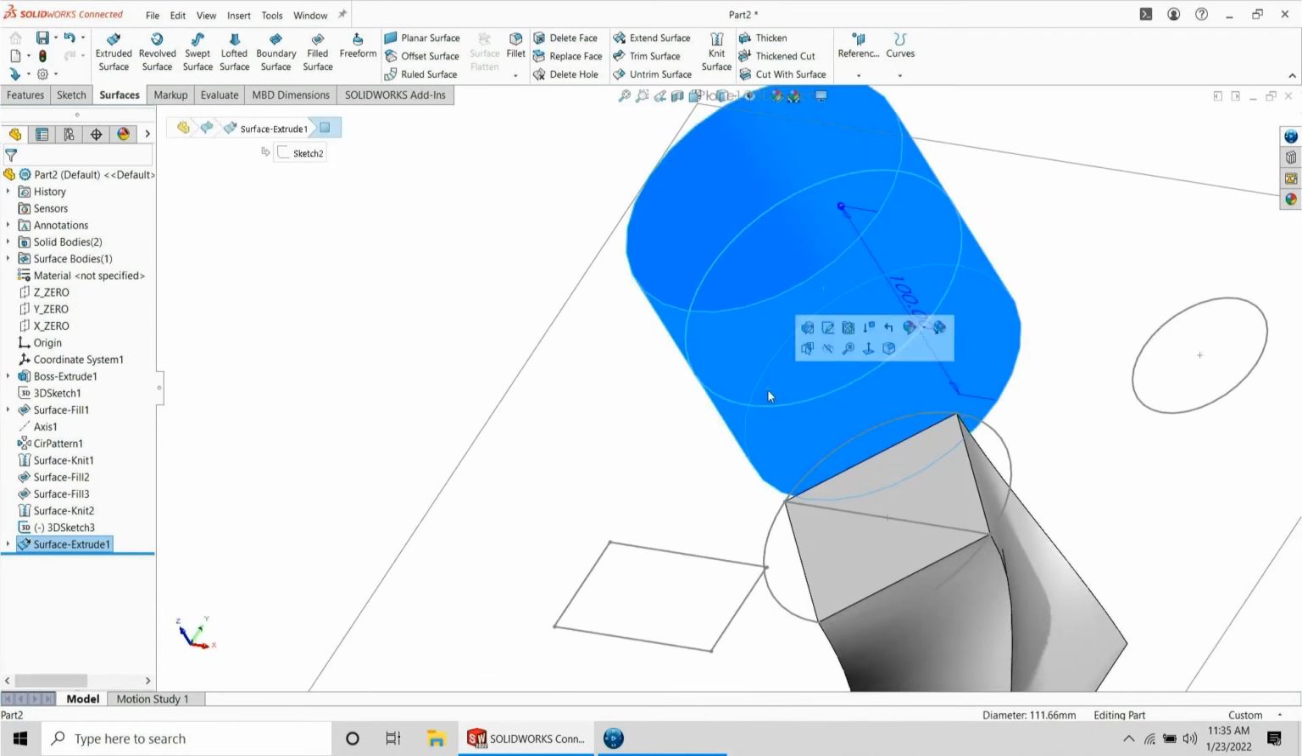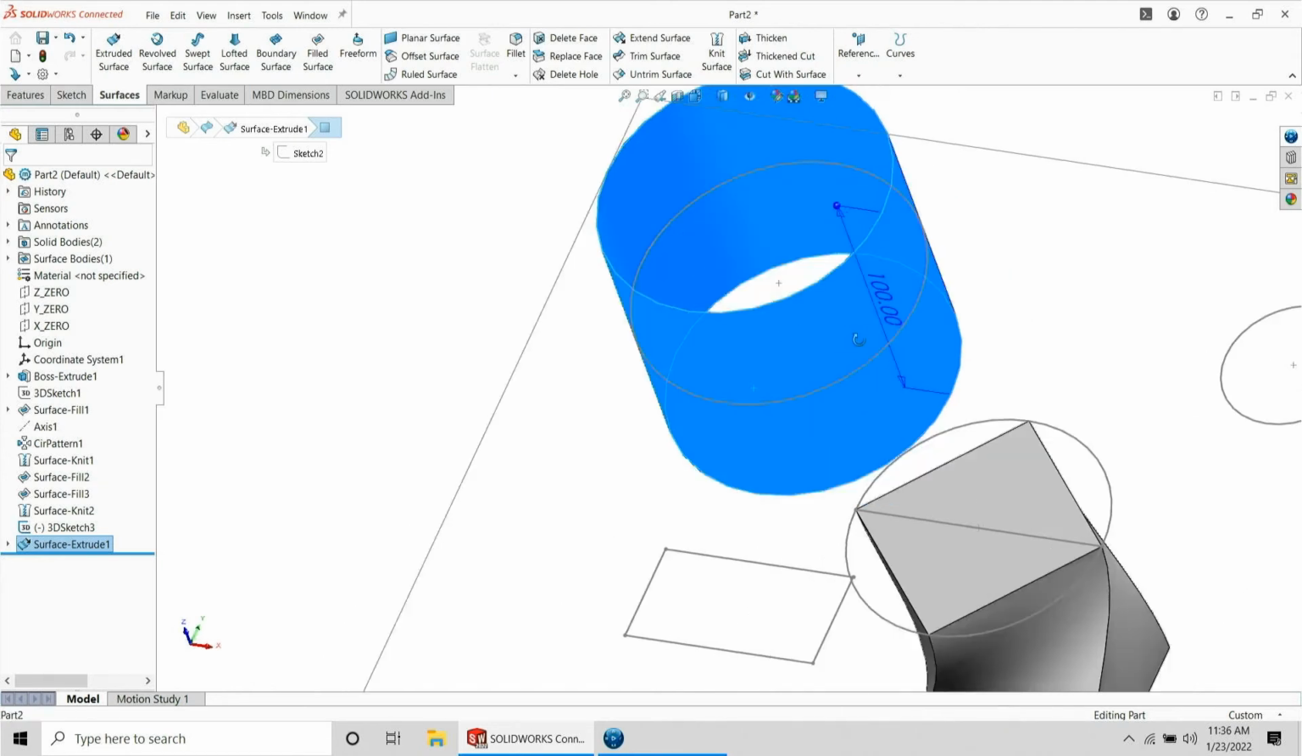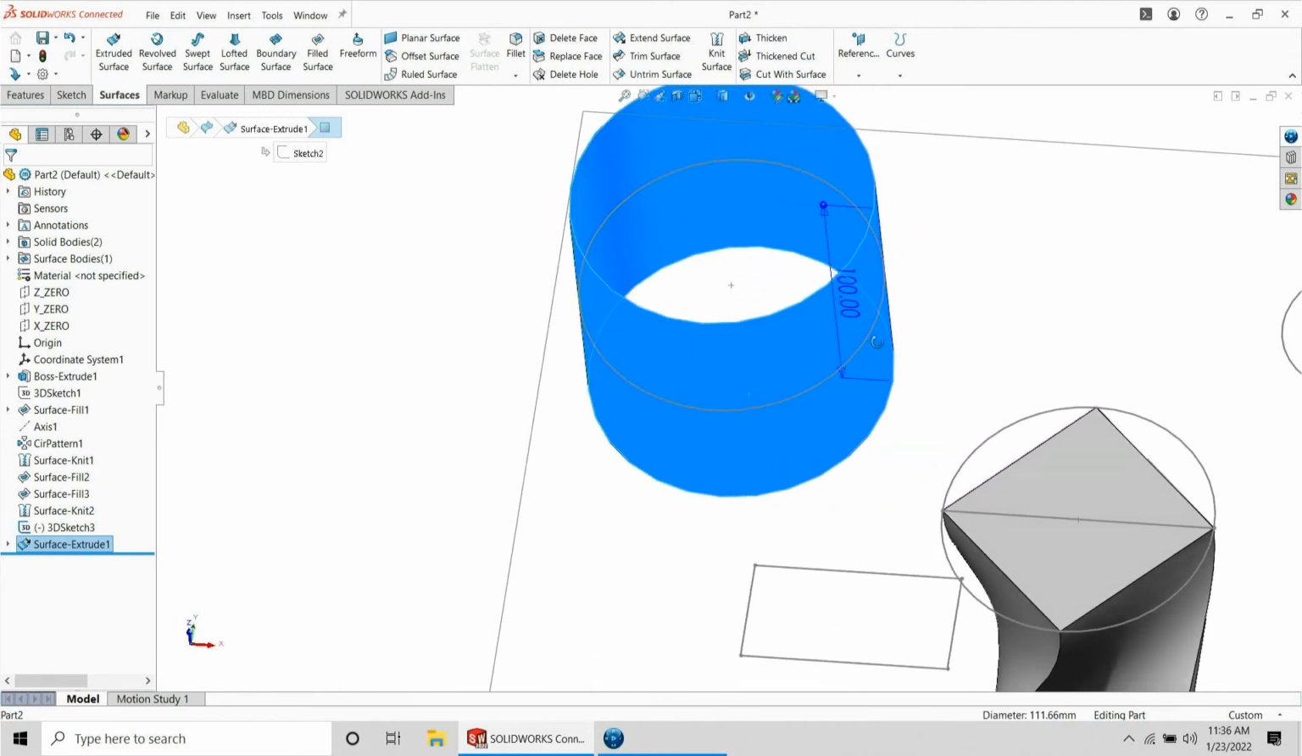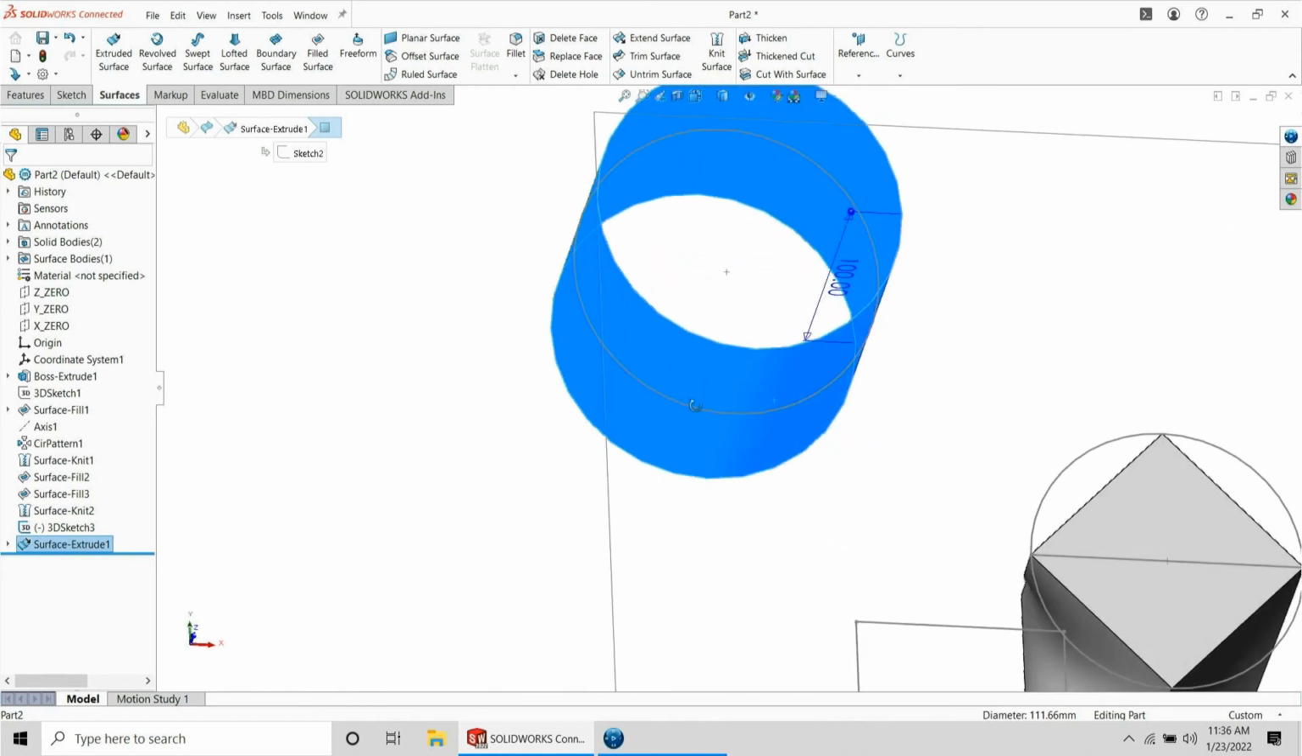And what's a surface? It is an infinitely thin wall. You can kind of think of it as a piece of paper, except even paper has some thickness. This has no thickness at all. It's less than an atom thick.